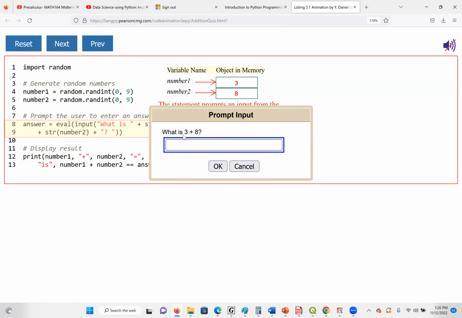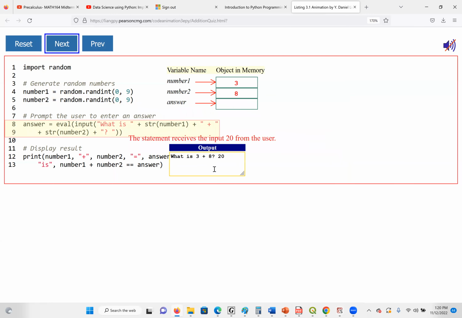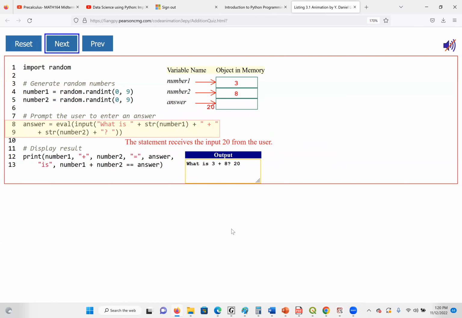Then we ask the user, what is 3 plus 8? I'm going to enter 20. And I'll click OK, and we will see our output. So here we said, what is the number? We said 20. Then let's see. We can see our output here, 3 plus 8 equal to 20 is false.